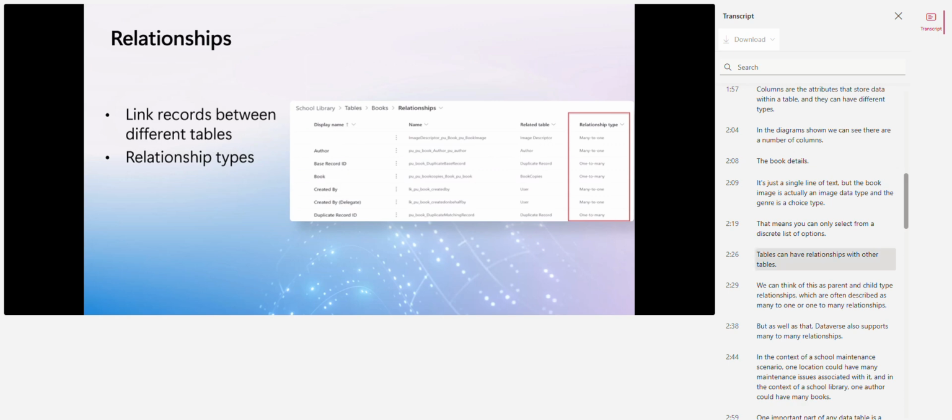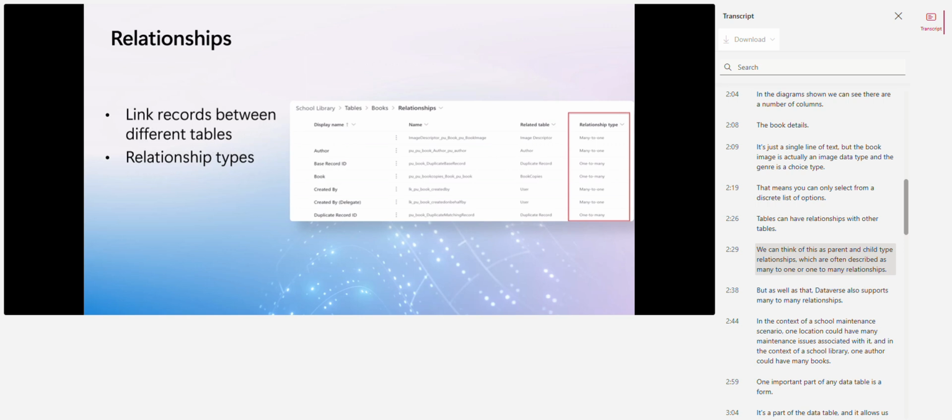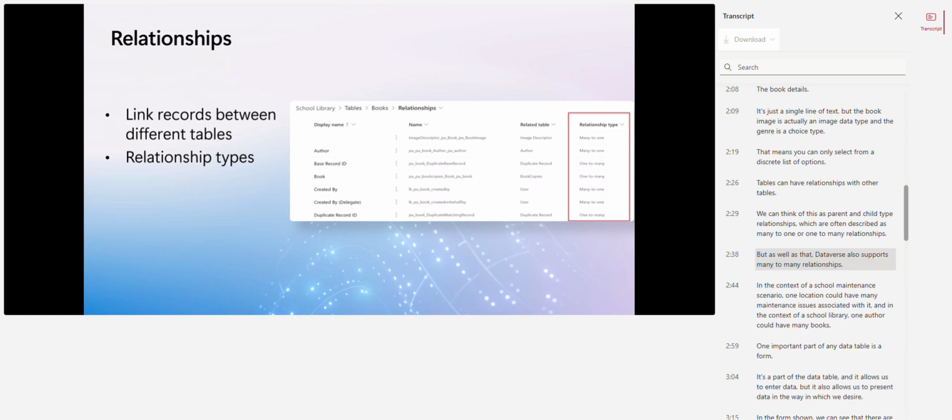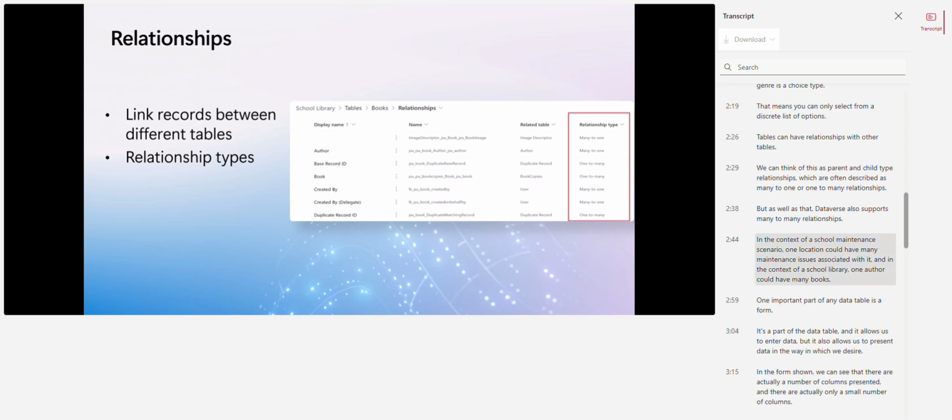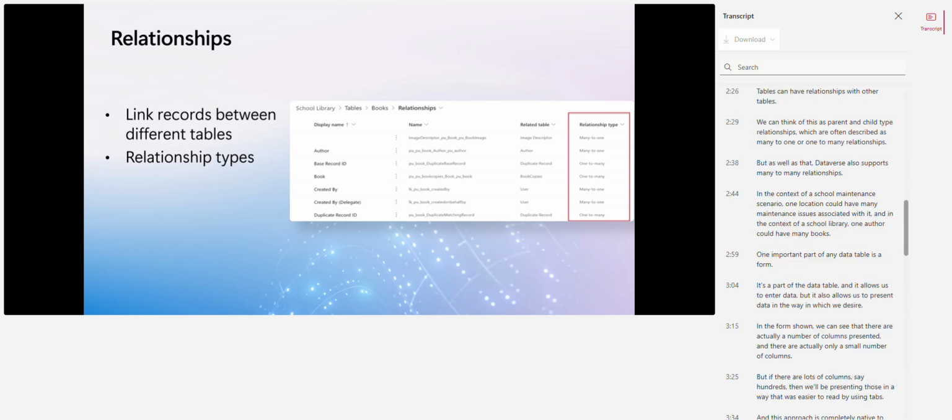Tables can have relationships with other tables. We can think of this as parent and child type relationships, which are often described as many-to-one or one-to-many relationships, but as well as that, Dataverse also supports many-to-many relationships. In the context of a school maintenance scenario, one location could have many maintenance issues associated with it. And in the context of a school library, one author could have many books.